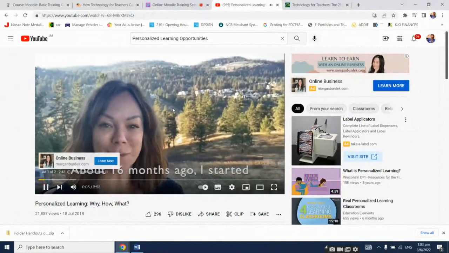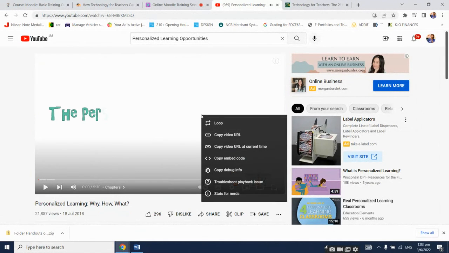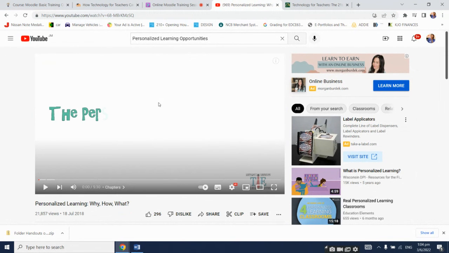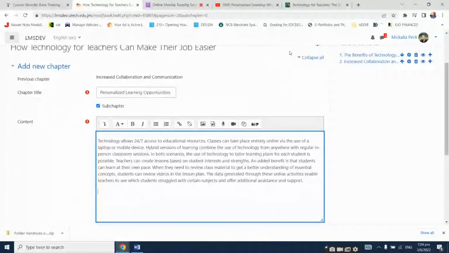So what we're gonna do, we are going to right click on the video and copy the embed code. Remember, we're not using the link, we're copying the embed code. We're gonna go back to Moodle. Okay, can anybody tell me where I would paste this code, or what button I would activate to paste the code?